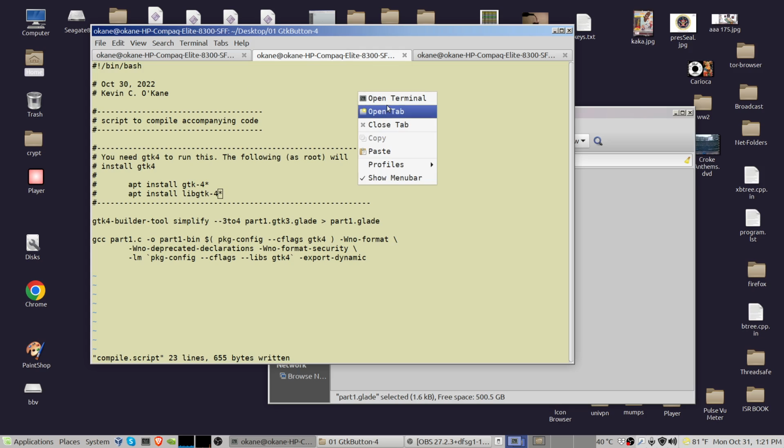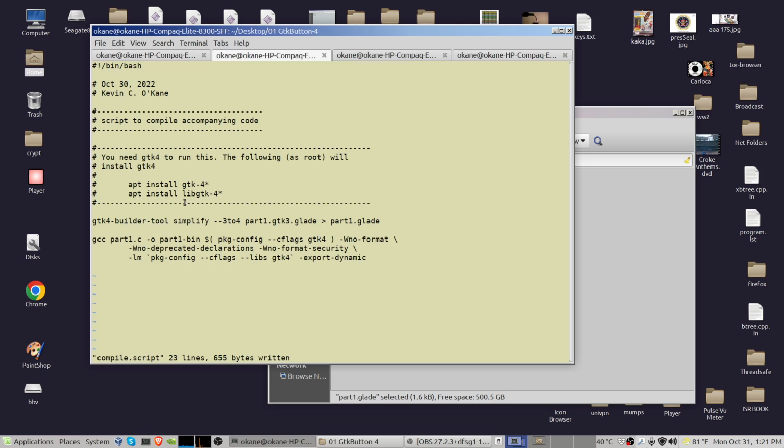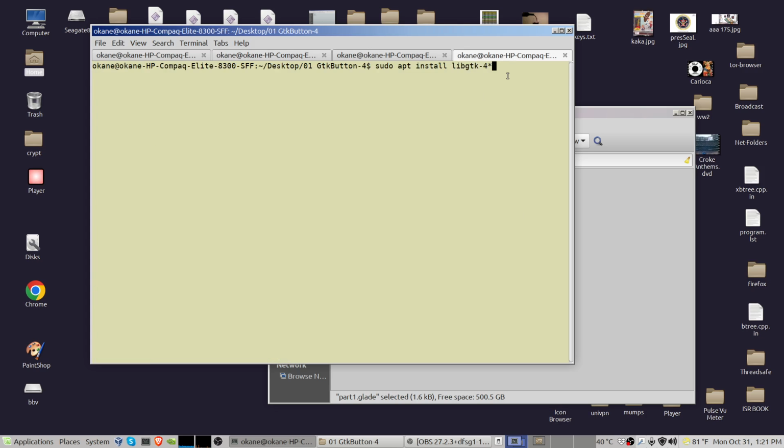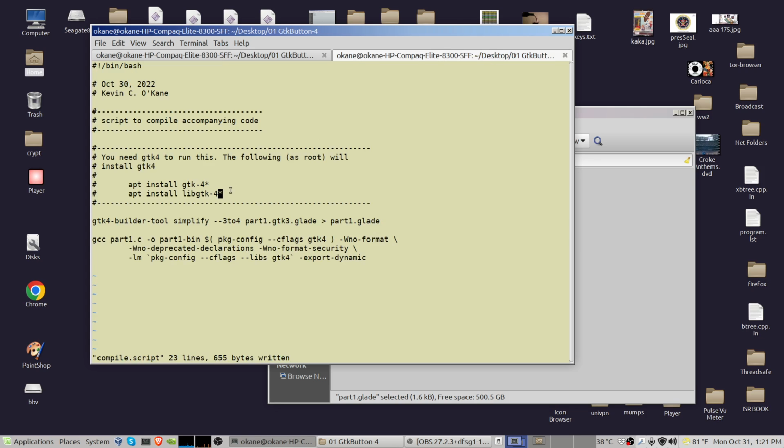Let me go over here and open another tab. sudo apt install libgtk-4 star, to see if that works. I spelled everything correctly. libgtk-4 star. Yeah, it seemed to like that. In other words, everything's already installed. So I left the star out. It's in there now. Okay, there should have been a star there.